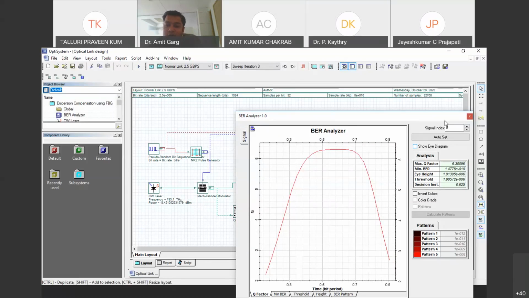Now in this case, minus 8.42 dBm of input power is required. But earlier, when this link was operating at 10 Gbps, approximately minus 2 dBm of input power was required. It means we need to transmit an additional 6 dB of power if we are switching the link speed from 2.5 Gbps to 10 Gbps.